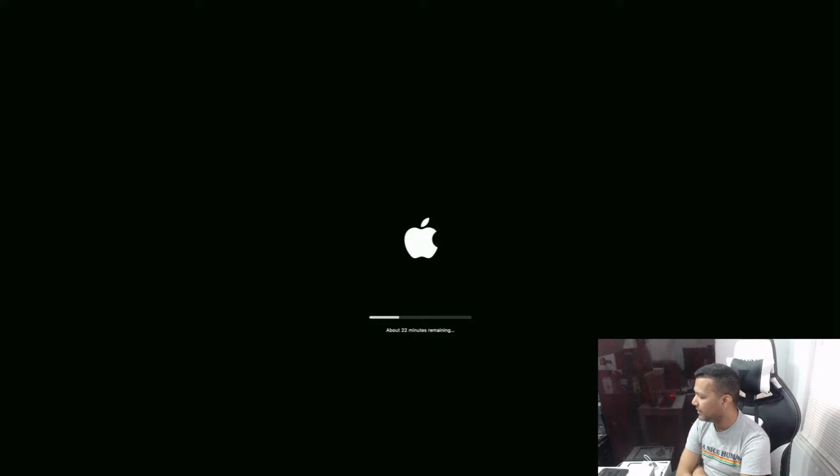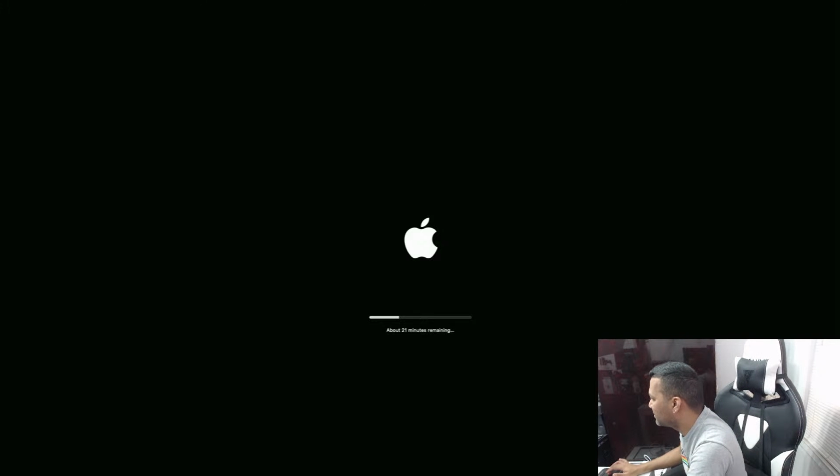For this guide, you don't need a real Mac. You can do it with your Windows computer. If you have a computer running Windows, you can follow this guide. But for my last guide for AMD, you need a computer running macOS. All right, let me just edit this.